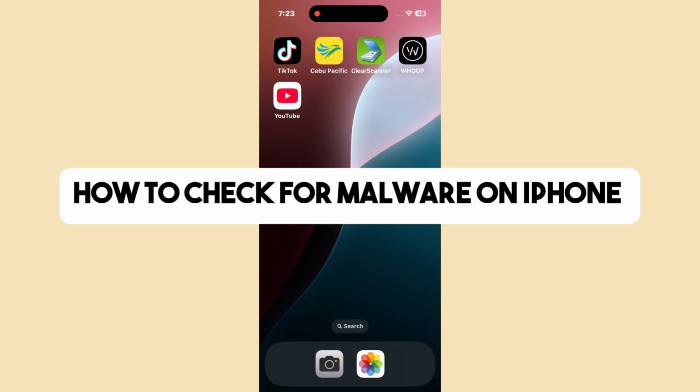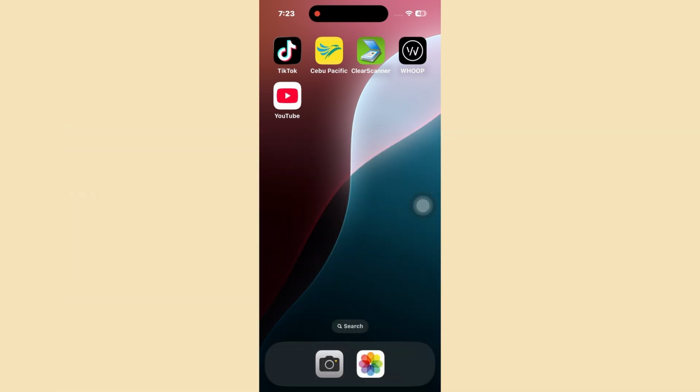Today I will be showing you how to check for malware on iPhone. So guys, iPhones are highly secured and designed so that third-party apps cannot access your phone. So pretty much to investigate or check for malware on iPhone, there are a few methods.